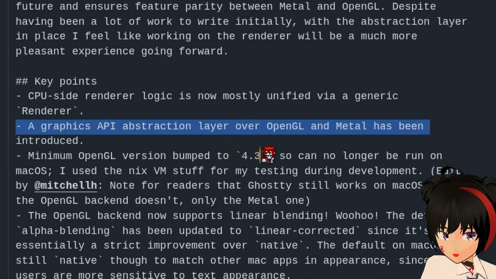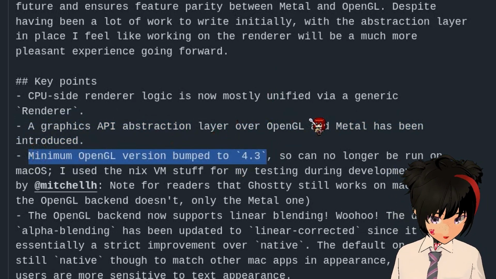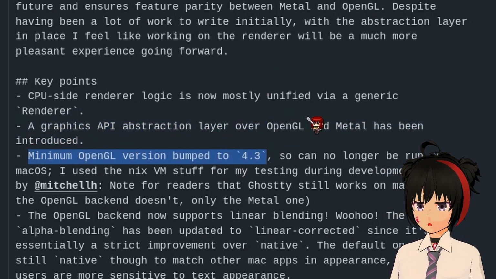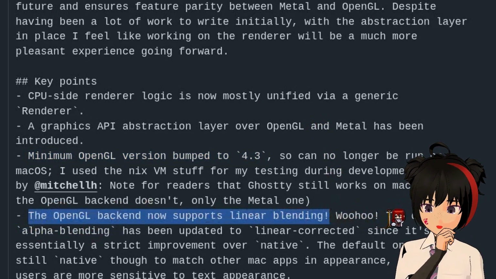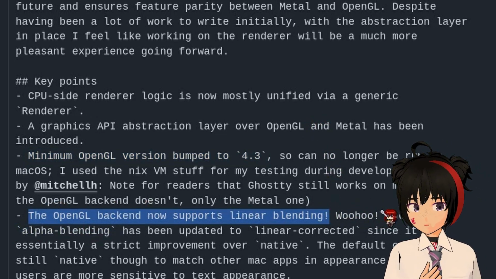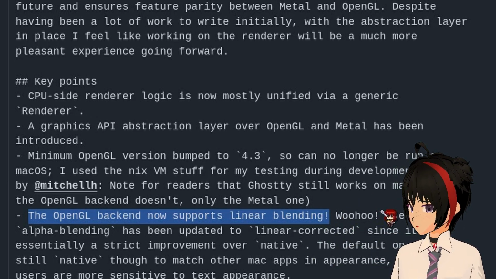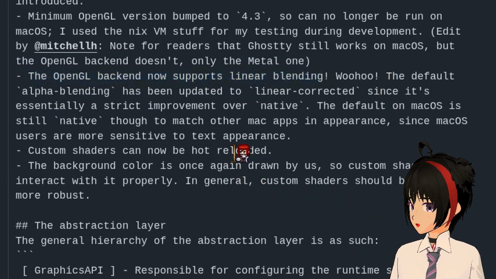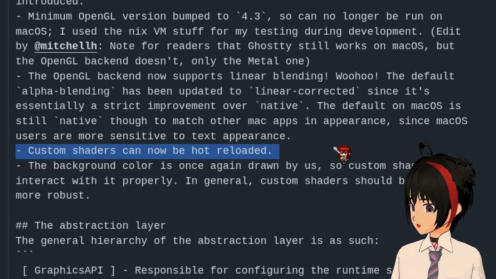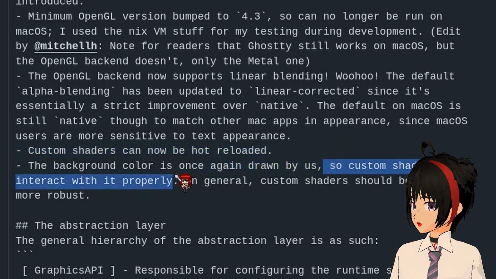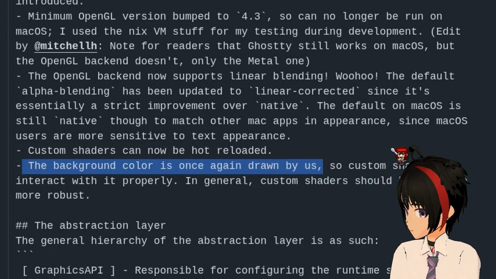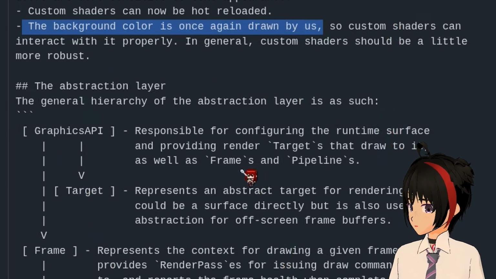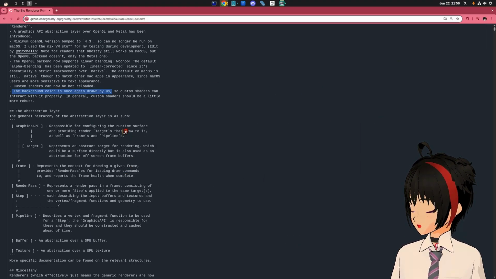Also, the minimum OpenGL version was bumped to 4.3, so that can't run on macOS, so it's Metal only. And get this, the OpenGL backend now supports linear blending. Woohoo! Actually, I have no idea what that means. Another nice change is that shaders can now be hot reloaded. And also there is a fix on background color, so we don't get broken graphics anymore. Which isn't exactly true. I'll show you in a bit, okay? Next, there is a description of the graphics API that you might want to check out yourselves.